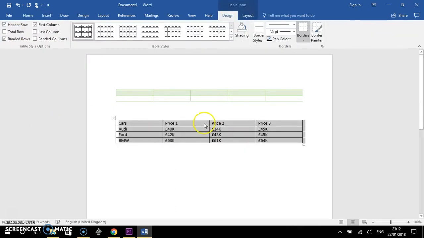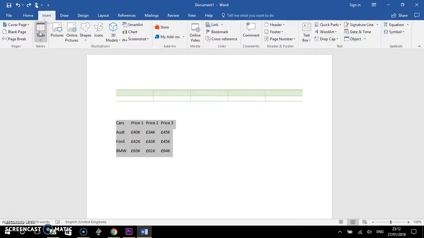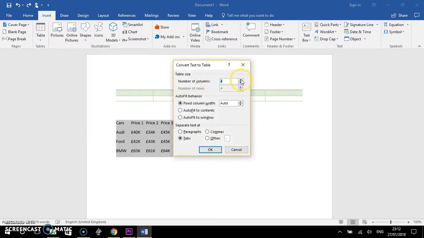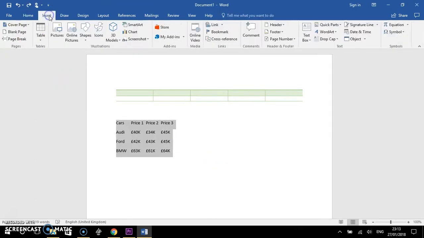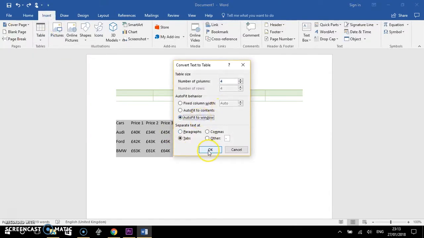Now if I go to Table and I click Convert Text to Table, I can choose the number of columns. I can choose whether it's auto fit to content, which squeezes it to fit the data. If I click on auto fit to window, it spreads it out throughout the page.